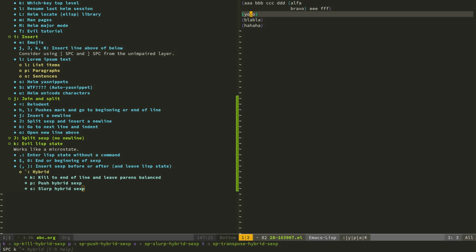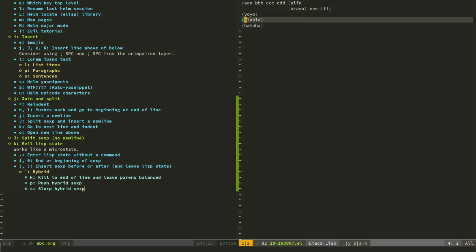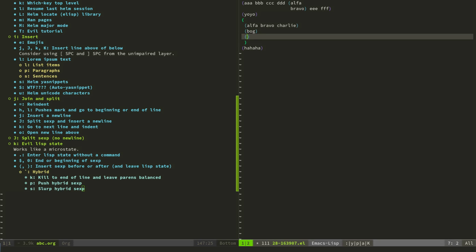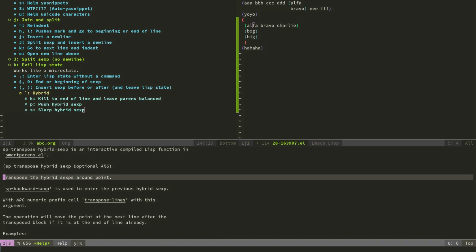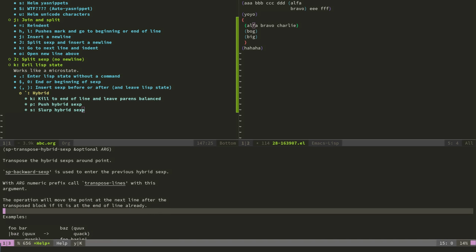And space K backtick, transpose hybrid sexp. Let me see. Alpha Bravo Charlie, space K backtick T. I'm getting an error here. What if I have bog and big? I keep getting an error. Let's see, transpose hybrid sexp. Transpose the hybrid sexp around point. The operation will move the point to the next line after the transposed block.